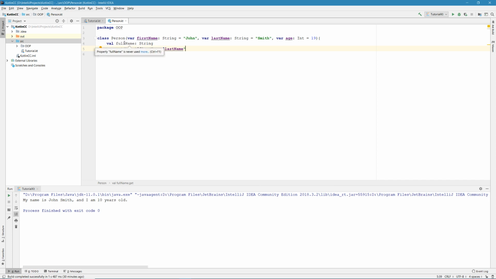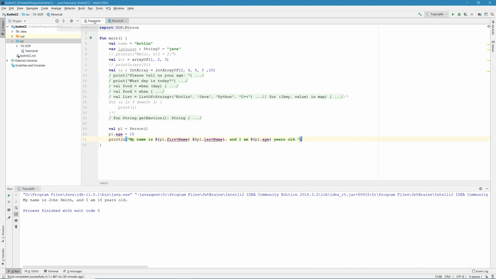Since full name should be constructed using first name and last name, we don't want to specify any custom setters. So we define this as val, which means it's immutable and we cannot change this. And now let's head back to our main function. Let's define a new person object. So we say val, and then p2 equals person. And let's try to initialize our person with different values than the default constructor values.